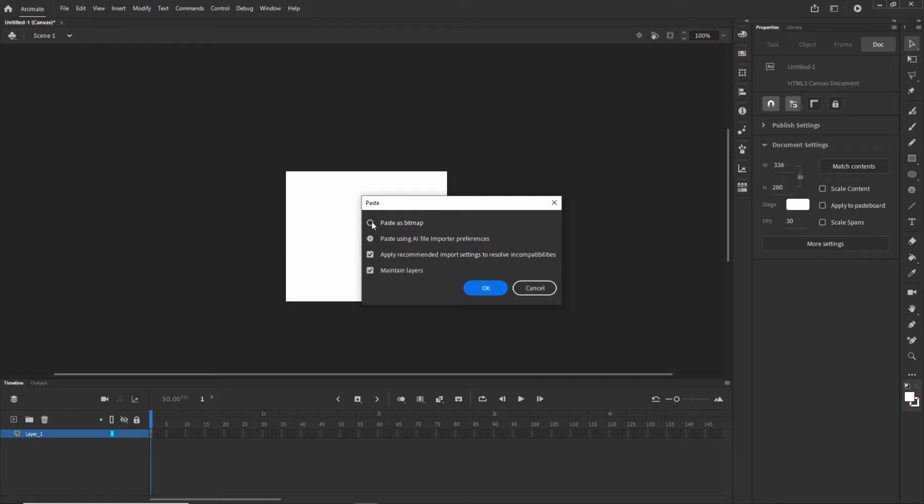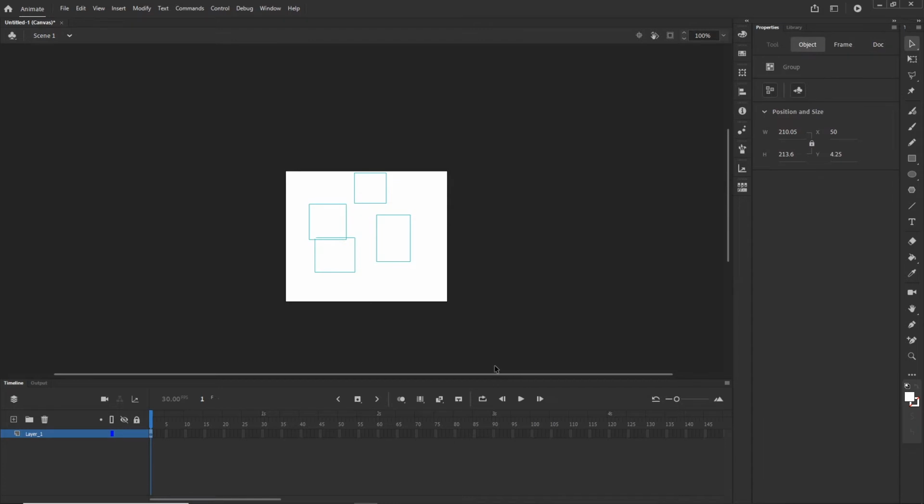We can paste this as a bitmap, but we do not want to do this because this would paste it as an image, and it would even put all of these 4 vectors into one image. So we definitely do not want to go with this. We want to paste using the import preferences. The only time that I would use the bitmap is when the vector would be really complex, and in that case it would be better to have it as an image and not as a vector. Okay, but we want to go with this one, and I'm going to hit OK.